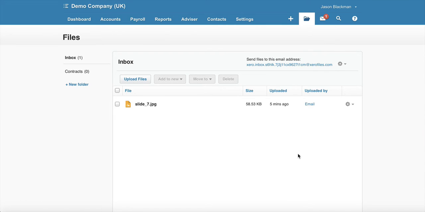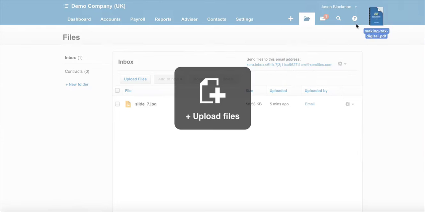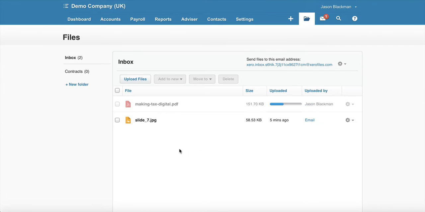Now, another way we can get files into Xero's files inbox is literally by dragging them from the desktop. So I've got a file on my desktop here from Making Tax Digital, and I'm going to drag that into my files inbox, and there we go. So it's really easy to get your safe, secure documents into Xero really quickly. And as I say, it's unique to each client. So each client can have their own files inbox. It's a really handy feature.